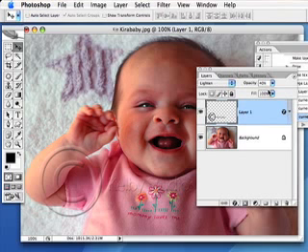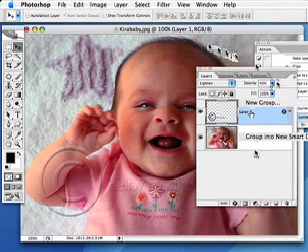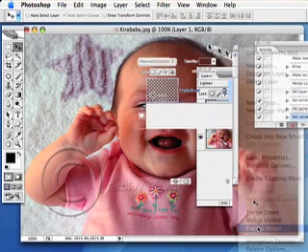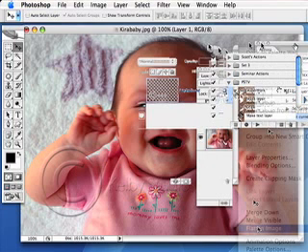And now we're going to merge these two together just by going to Flatten Image. Okay, so we'll just choose from the pop-up menu here, Flatten Image. Now go back to your Actions palette and hit the Stop button. That's it. That's the last time you have to go through those steps because you were smart enough to create an action at the very beginning.